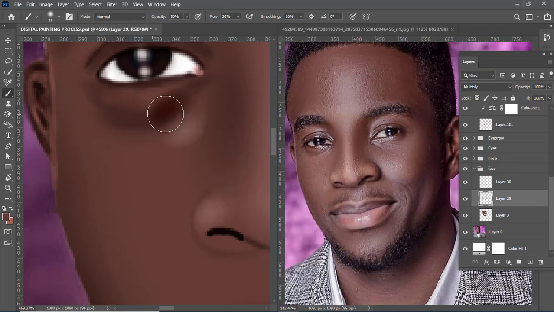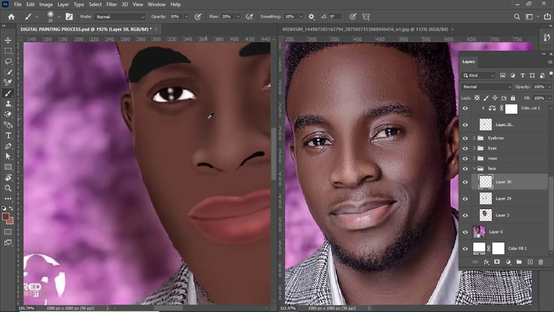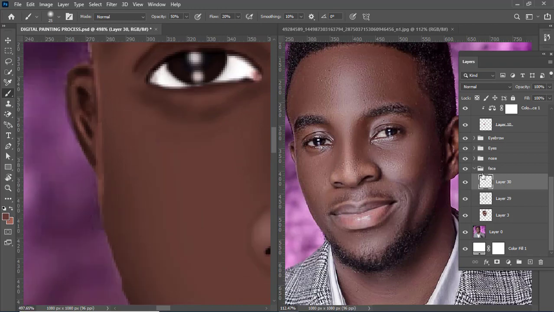Okay, this is multiply and this is your normal. Okay, so let's go to normal and then we're going to paint. So this more or less we're trying to correct maybe some mistakes that we've done. You can see, okay, so we have this. Let's turn this on and off.